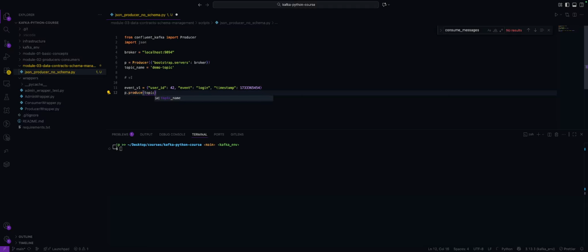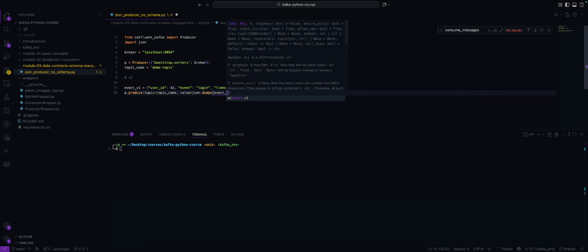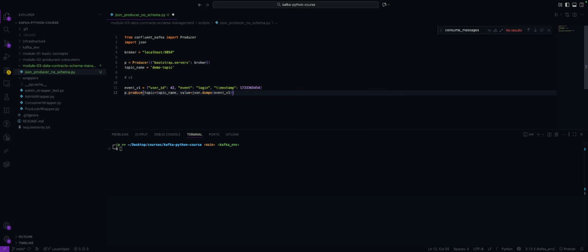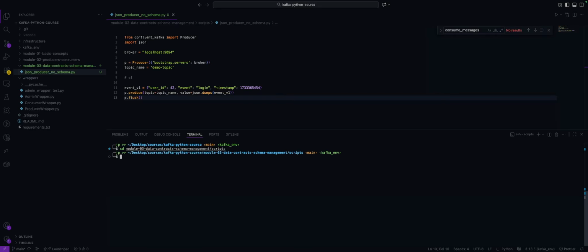Okay, and we're going to produce this to the topic name, and the value that we're going to send, we're going to send the string of it, JSON, not the Python object. We're doing an explicit JSON serialization here, and we're going to send it. All right, that's all. So let's go ahead and run this. Cool, we've sent this.